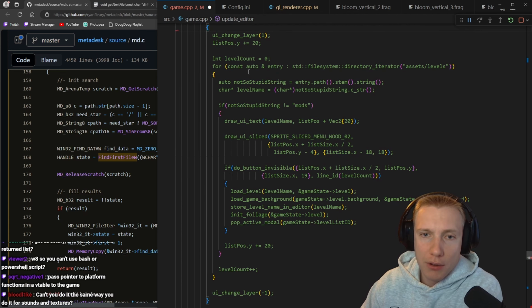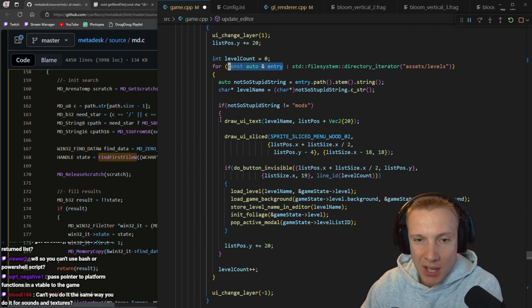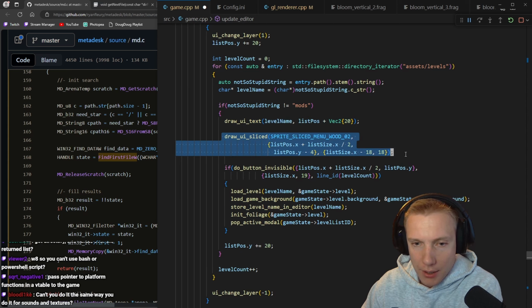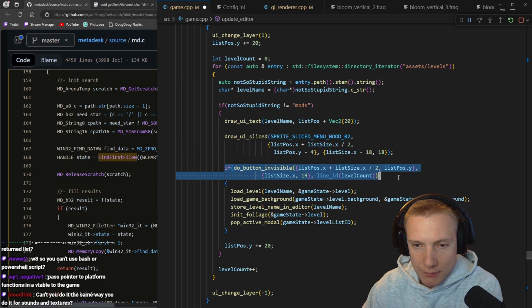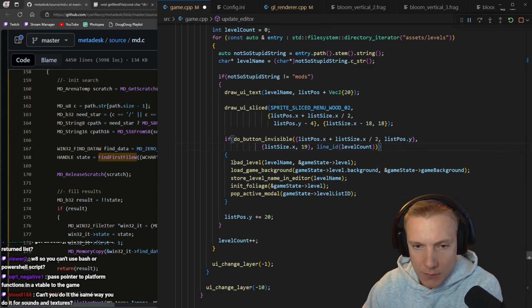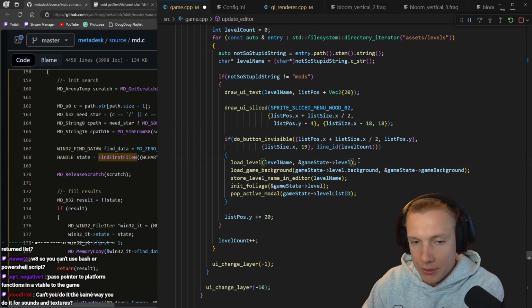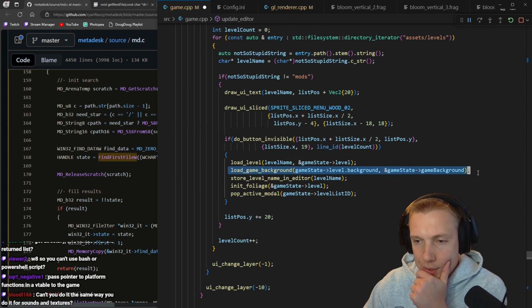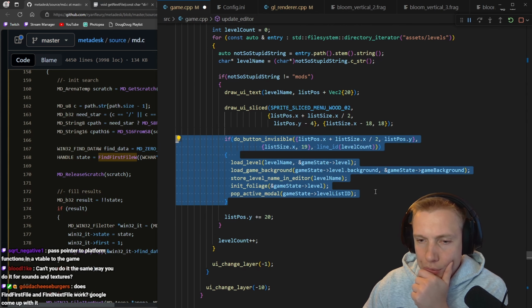So essentially I go through every entry, I get the name, I draw the background for that, and then I do a button with the name, and I load the level if I click on it. And then I load the background of the level too. And then I store the level name in editor. This is like some bullshit that I should do better. And then I load the foliage. And I basically close the drop-down list.